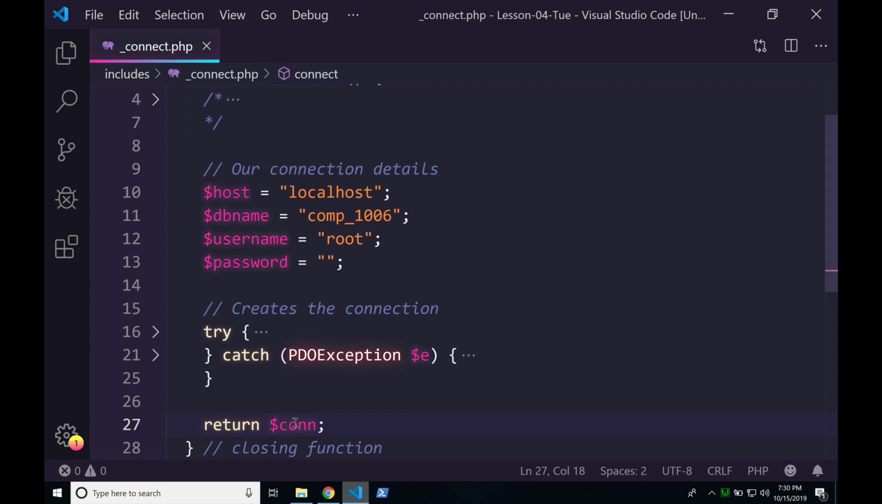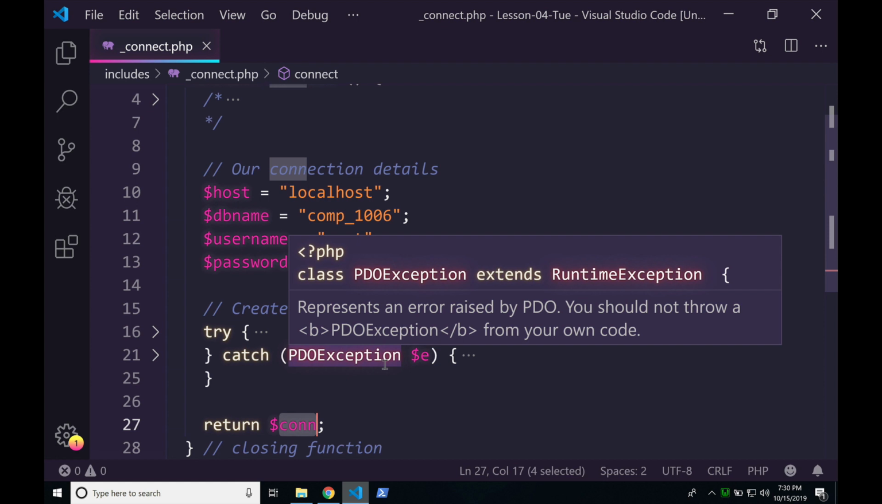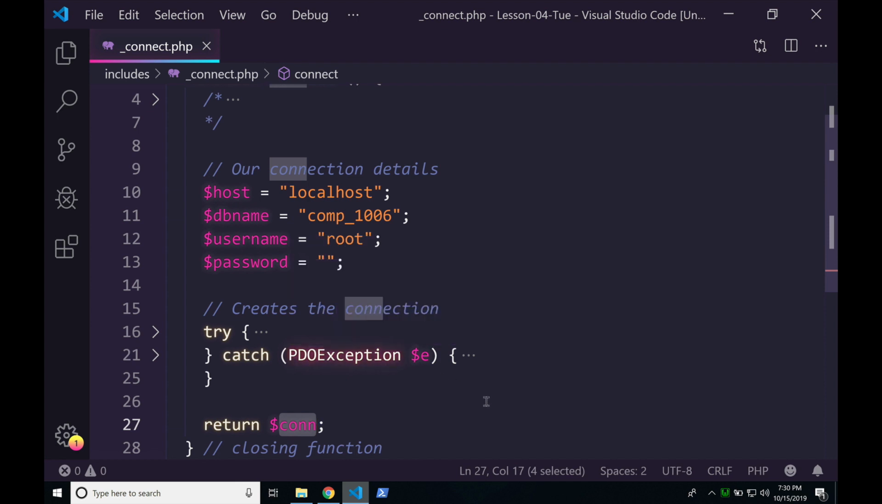And that's because this variable is not accessible outside of the function. I know I keep repeating myself, but I feel it's necessary. That variable is not accessible outside of the function. So we need to make it so it is.